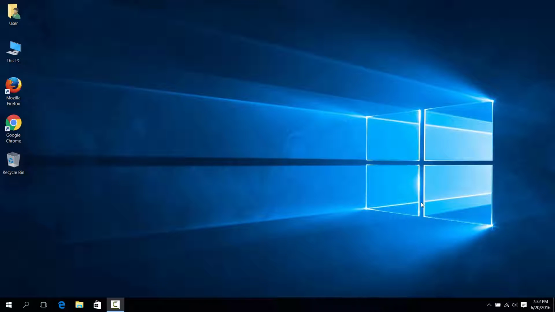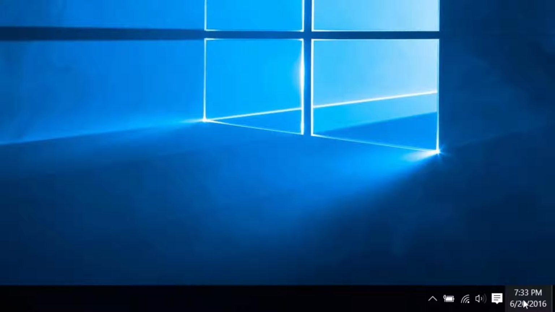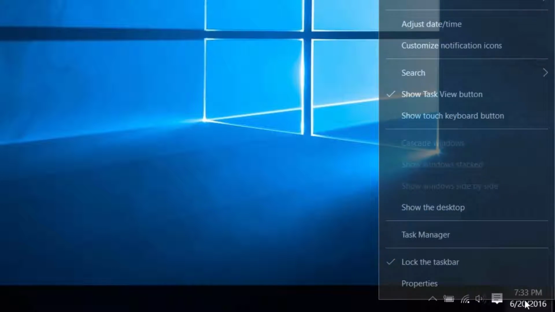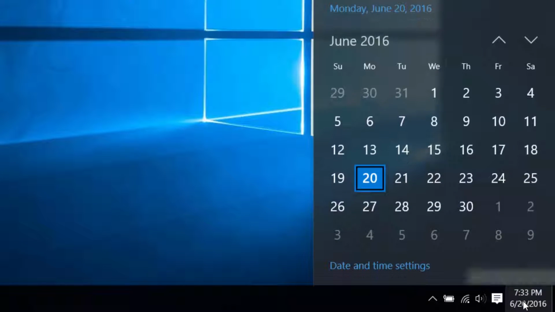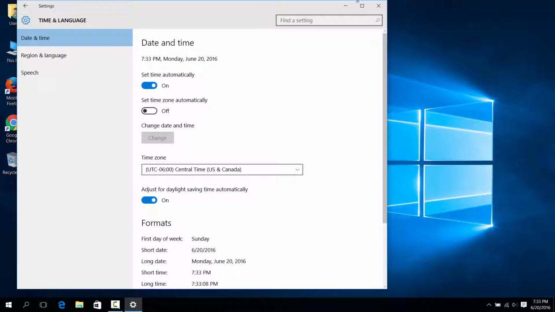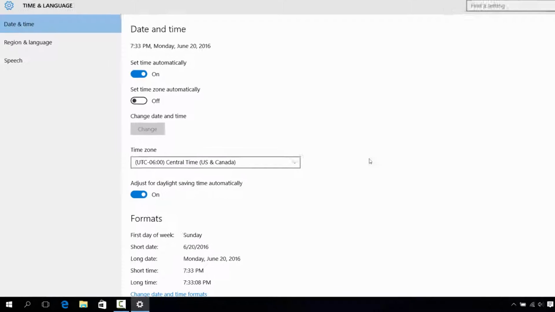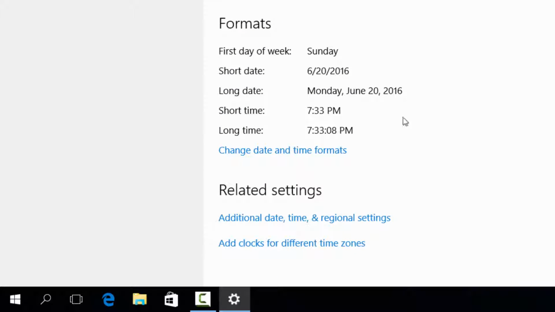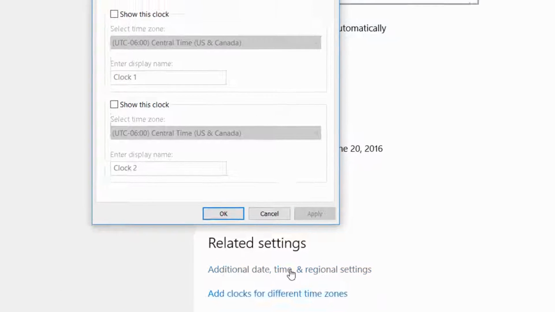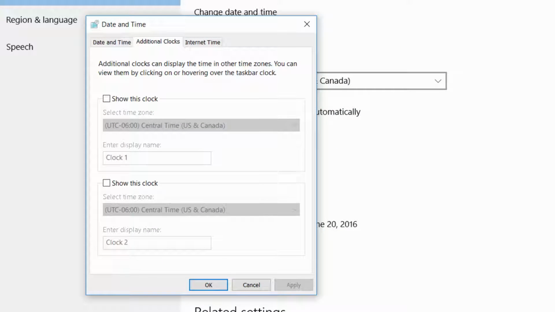It's very simple. First thing you do is go near the time and date and click it, and select the date and time settings. I'll go ahead and expand this for you. Once you get there, I'm going to go where it says add clocks for different time zones. Right here it says show this clock.